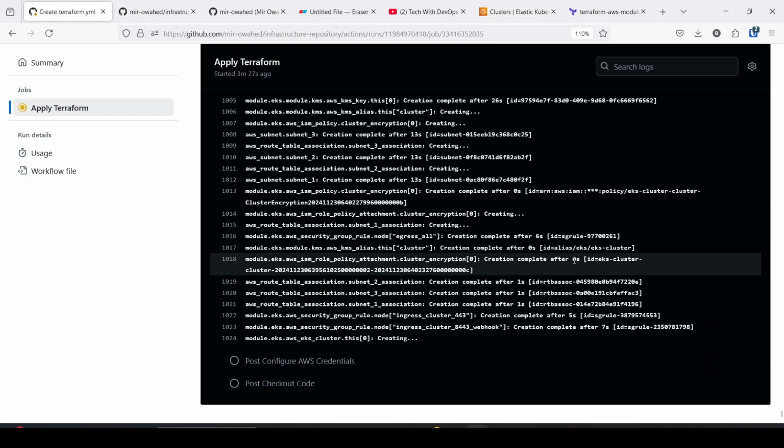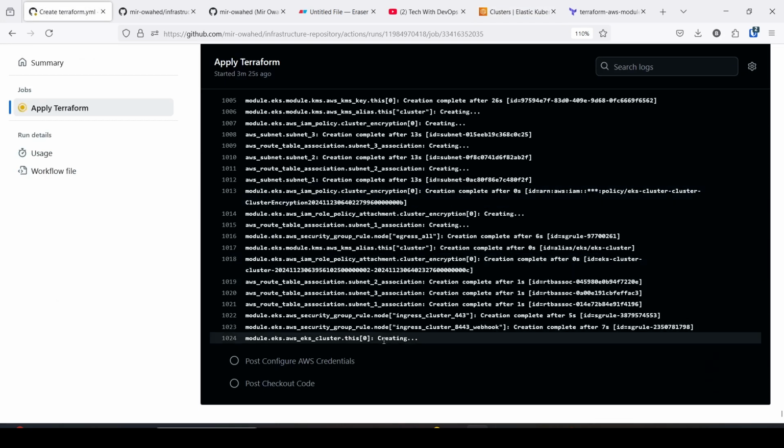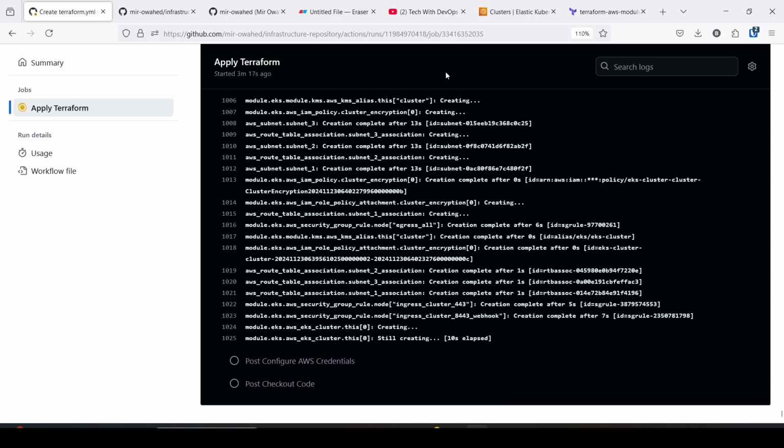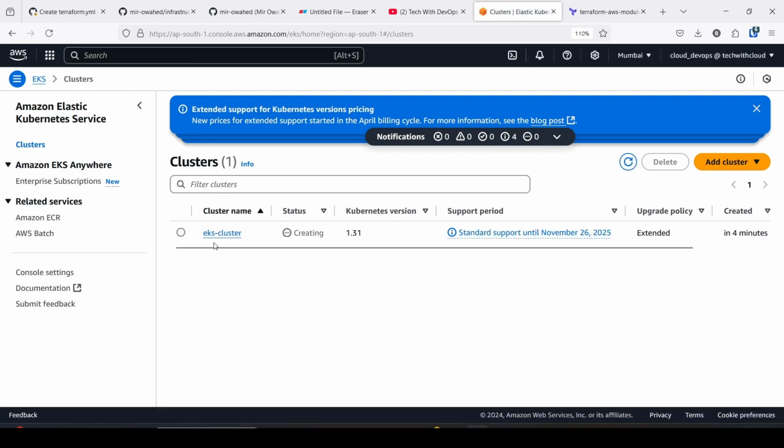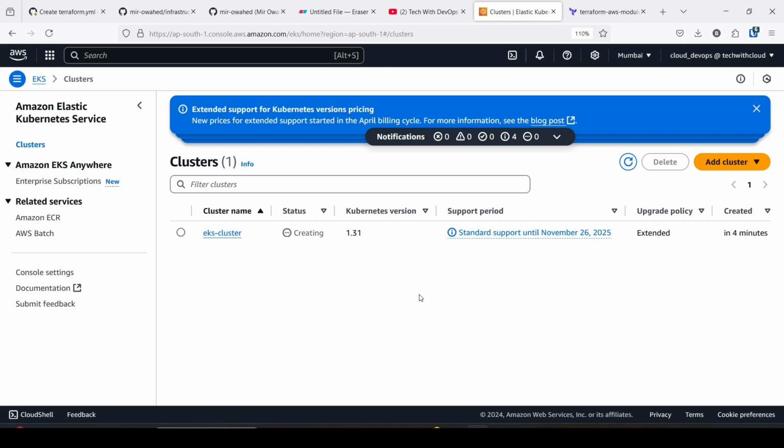Okay, I have to watch this section. It is creating, that means the EKS cluster is creating. You have to wait. Refresh it and you can see the name. I named the cluster eks-cluster, and the version is 1.31. It is creating, you have to wait. It takes time to create an EKS cluster.